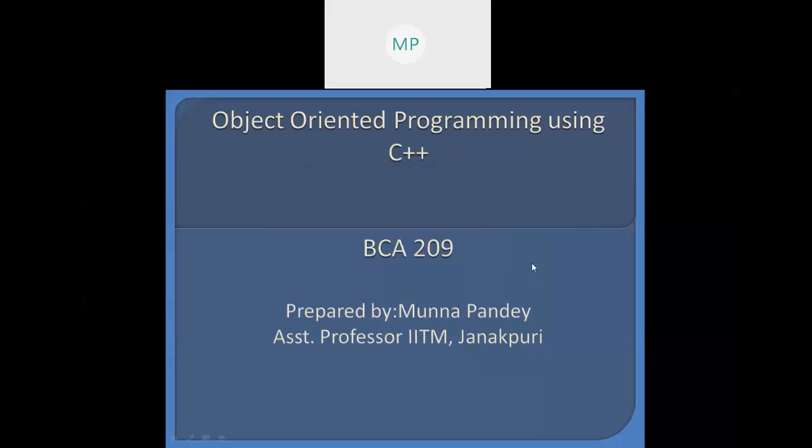So today is the first lecture I am going to deliver in this subject. The subject name is Object Oriented Programming using C++, and the code is BC209.